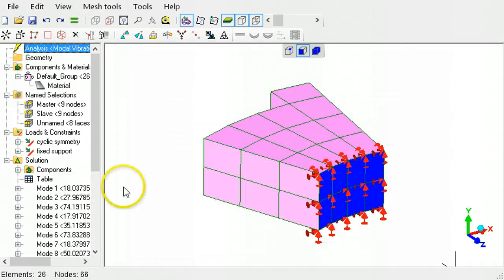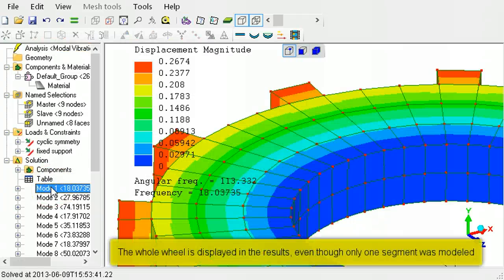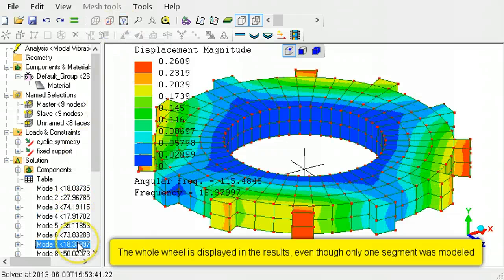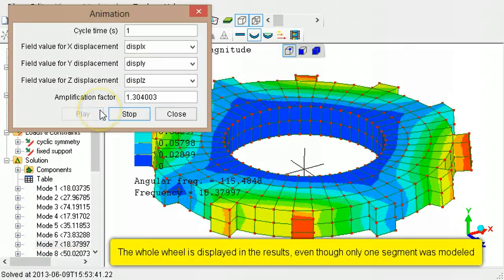To view the results, click the Modes in the Solution section of the Outline tree. Although only one segment was modeled, the results will display the whole wheel. Use the Animation tool to view the vibration mode shape.